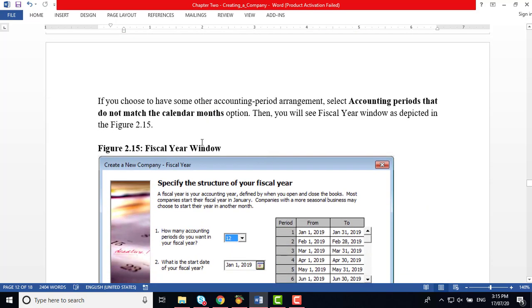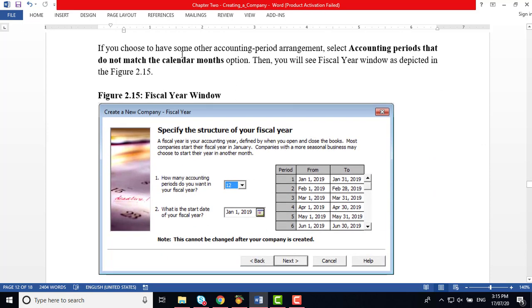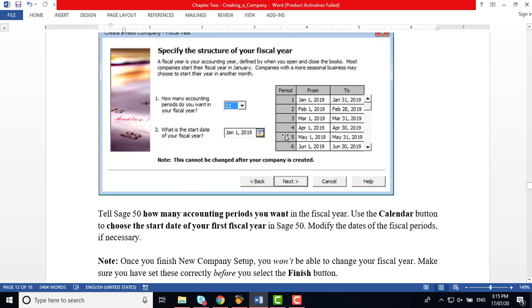In our case, you can look at the second option in the window. If you have an accounting period arrangement that does not match the options, then you will go for the selection of the fiscal year periods, right? This is the window we went to last time as well, where you tell the computer how many months are incorporated in your financial year. According to that, the system will readjust and give you the calendar here, and then you have to tell the starting date of your financial year. Also remember, this cannot be changed after creating the company.